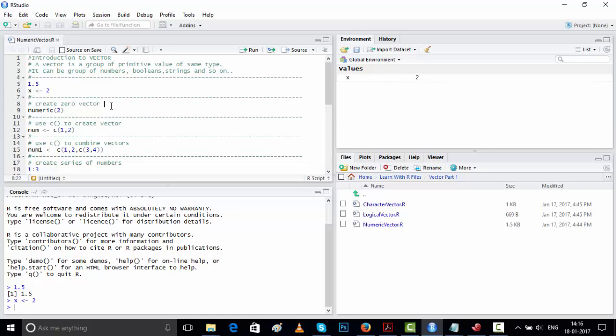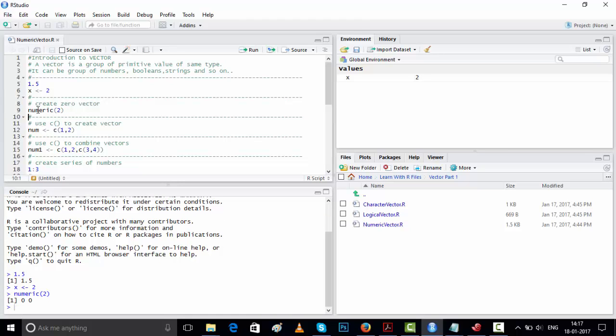The next thing is we will see how to create a zero vector. Its syntax is very simple. We have to write numeric and then in brackets how many zeros you want. So here we have numeric(2), and we get double zero.